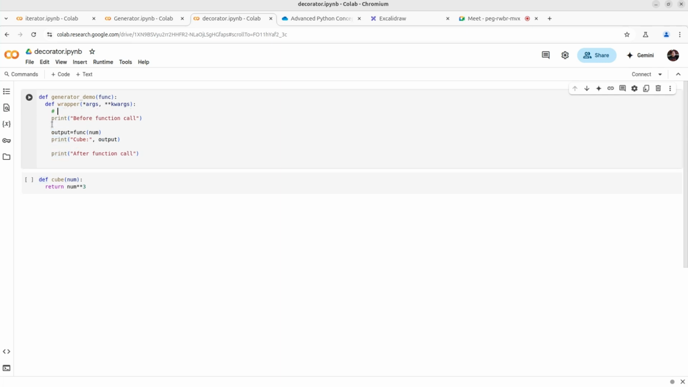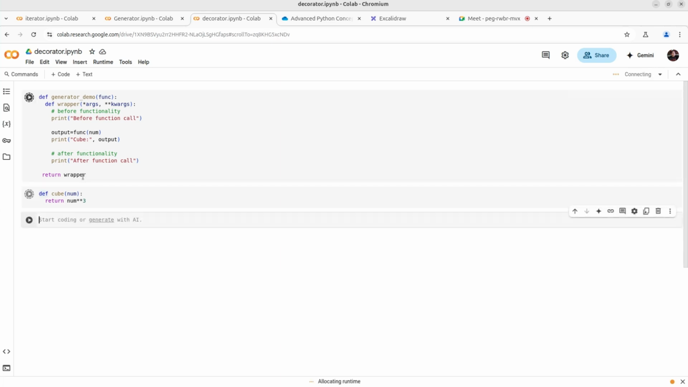Here you can write the before functionality, and here you can write the after functionality. Now you need to return this function wrapper. So how can you return? Return here, not inside this, outside this. Return wrapper. Now it is returning. I'm running this, it will take some time.